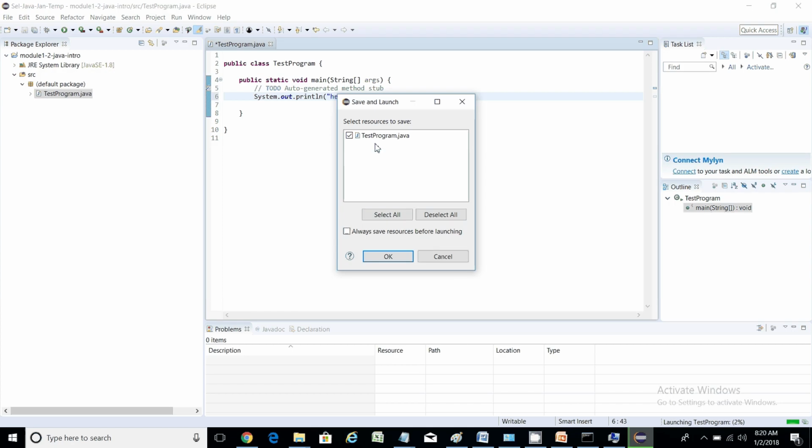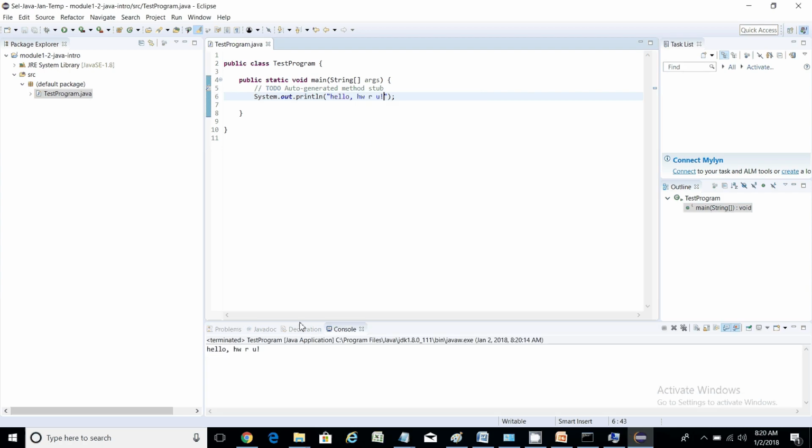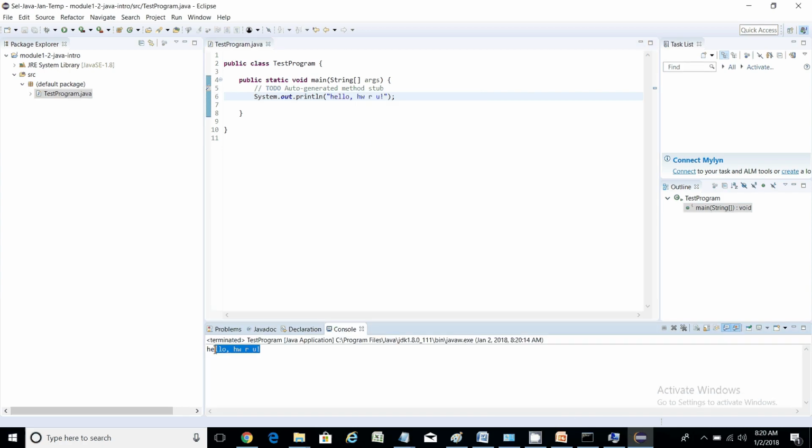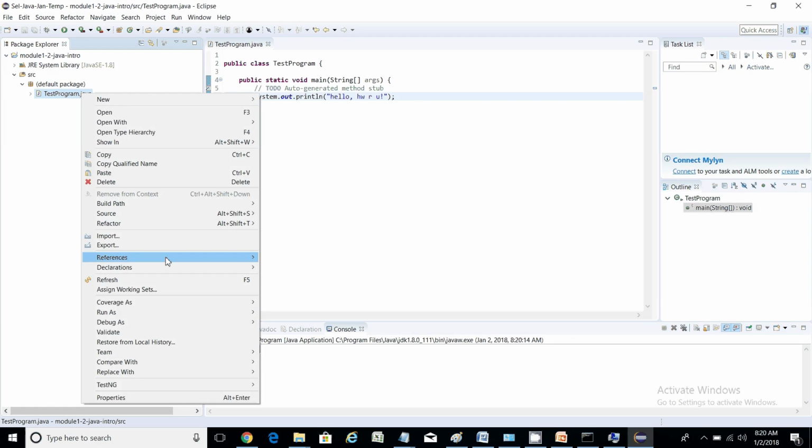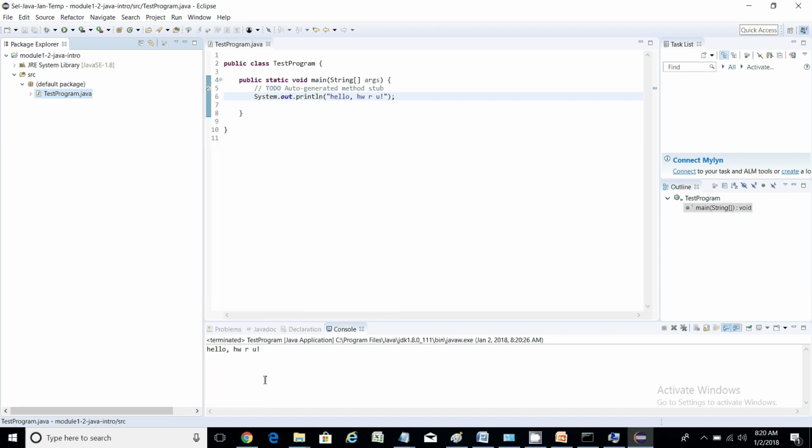This is a pop-up just to save this program, and just say okay. So if you see, I got an output on my console, hello, how are you, right? The other way is you can also right click on this particular program and say run as Java application. Again this program got executed, right?